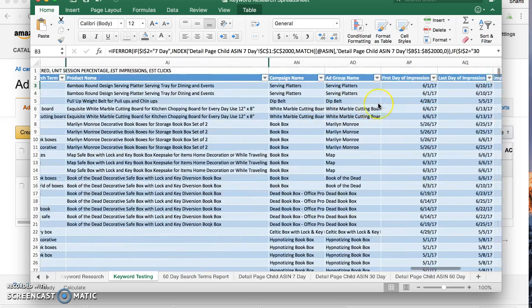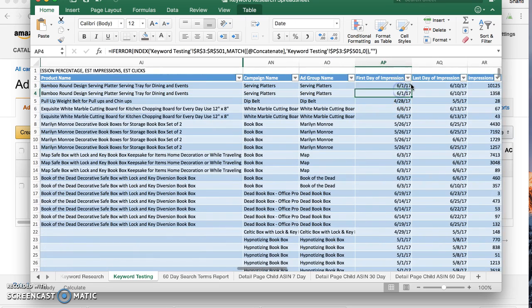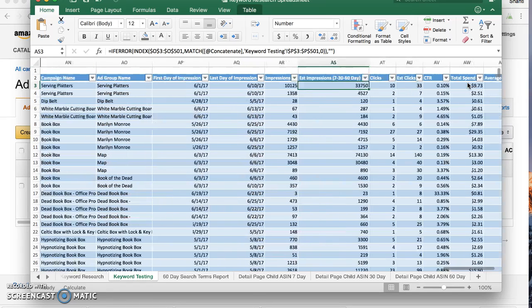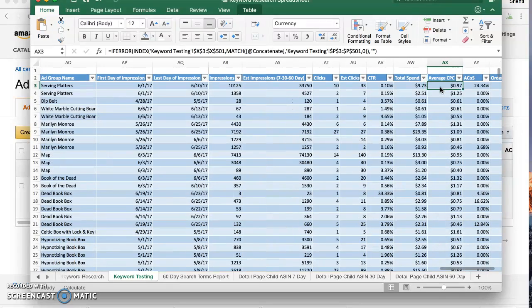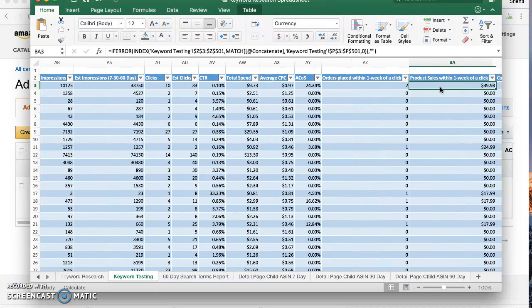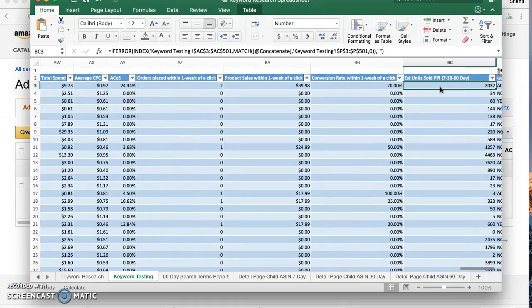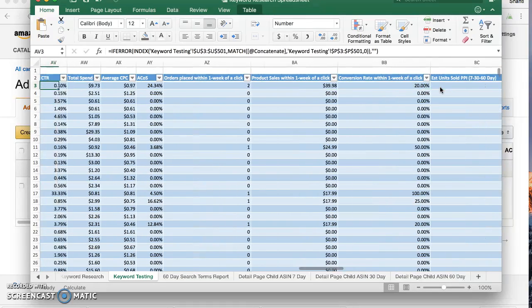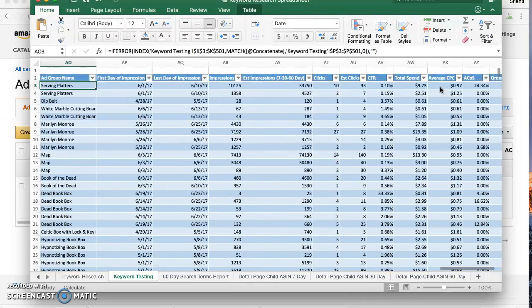So now you have your day of first impressions and day of last impressions of your campaign. So this campaign started on the 1st of June, ended on the 10th of June. There's the total impressions from those days, the total clicks from those days, the click-through ratio from those days, total spend and average CPC, ACOS, orders placed within 1 week of click, and product sales within 1 week of click, conversion rate. All right, so now that we've got that, let's go into some of the interesting variables here.